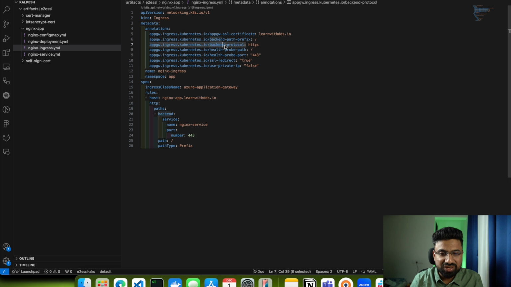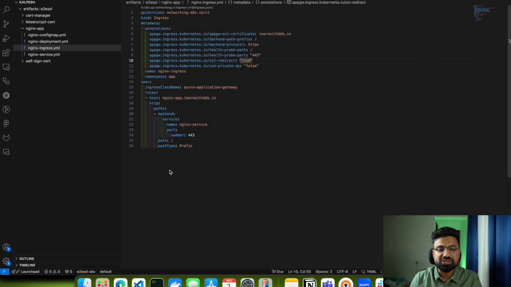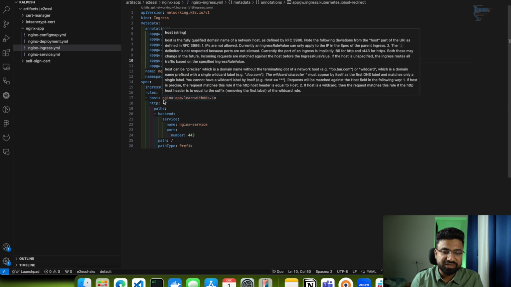Now the backend protocol, by default, the backend protocol is HTTP for any of the ingress controller or load balancer for that matter. But over here, since we need to implement end-to-end SSL, we are going to keep the backend protocol as HTTPS. Health probe port, health probe path, whatever the Nginx needs, SSL redirect to true, that's it. Those are all the annotations I'll need. And then I have, of course, the ingress class name. Then under the rules, I need only one rule because as of now I'll be doing the host based routing. Now over here, the host which I have mentioned is the URL that I want to hit, right?